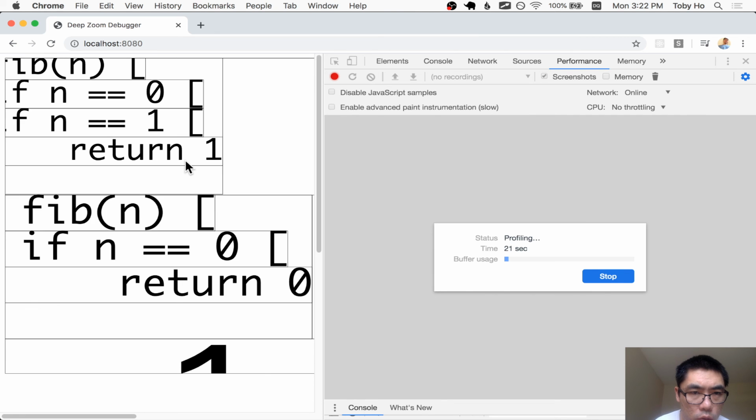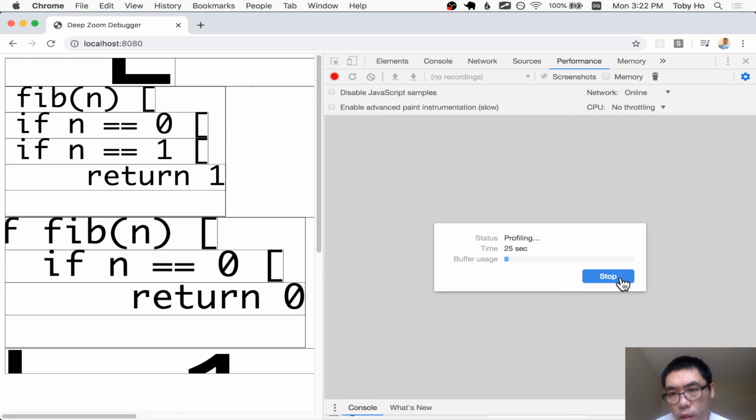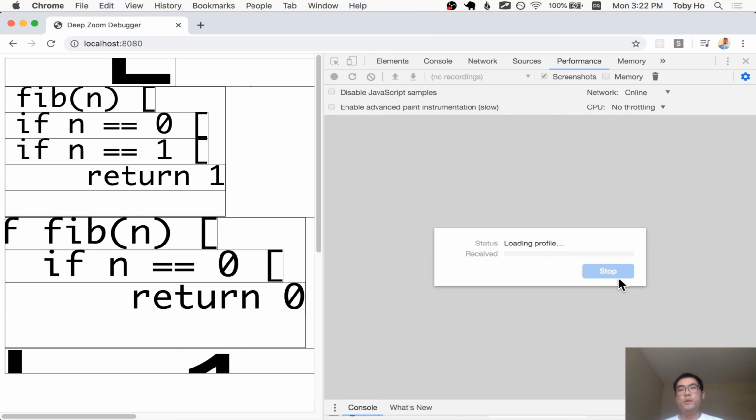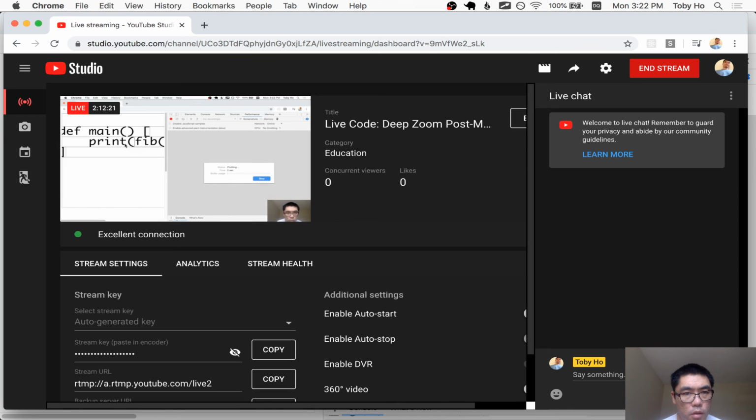Okay, true. All the way in. Okay, the base case. We are there. Gonna check the stream quality here. It says excellent condition. Great.